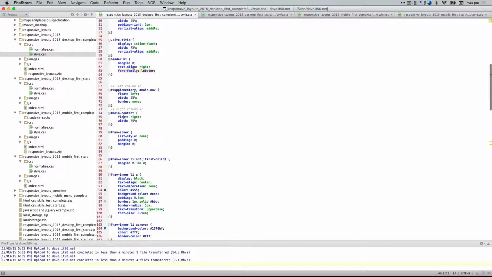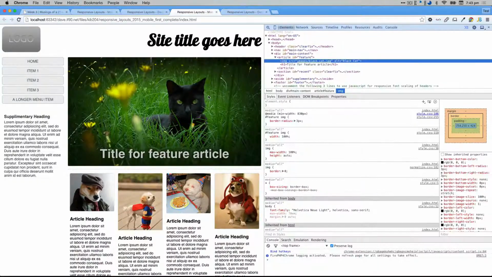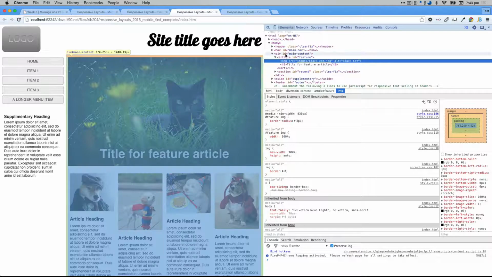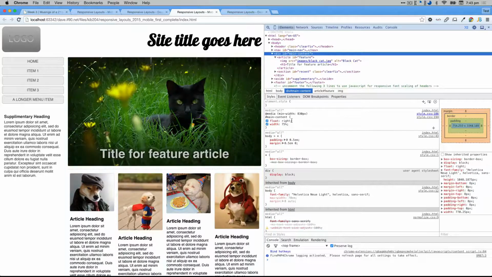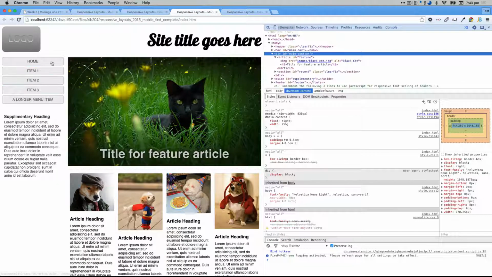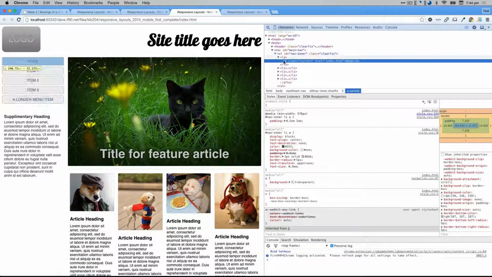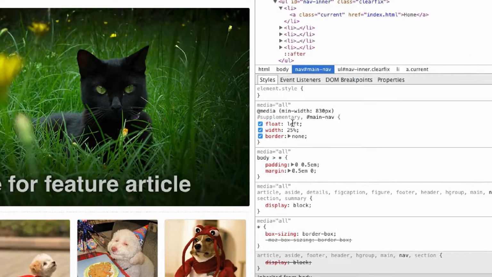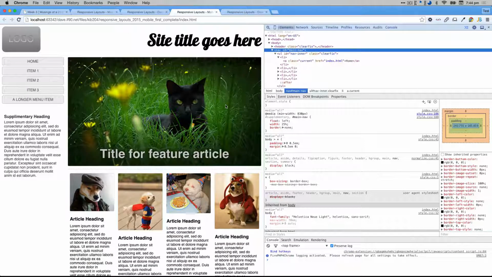And then I guess the other thing you want to know, if you're starting with the desktop layout first, is in terms of these columns. This whole section here is inside a div called main content, and you can see that I've got that set to float right and have a width of 75%. This navigation over here, and also this supplementary heading, you can see I've got set to float left with a width of 25%. So that's what's defining those two columns.